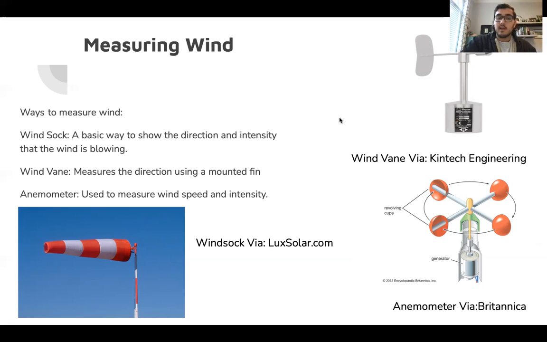And lastly, we have an anemometer. They're used to measure wind speed and intensity. Sometimes they're paired with wind vanes as well. You can see these pretty much on the top of every major mountain or just an elevated area. I personally see one on top of the Costco gas station that's on top of a mountain in Folsom, and that is used to measure the wind's speed and intensity.